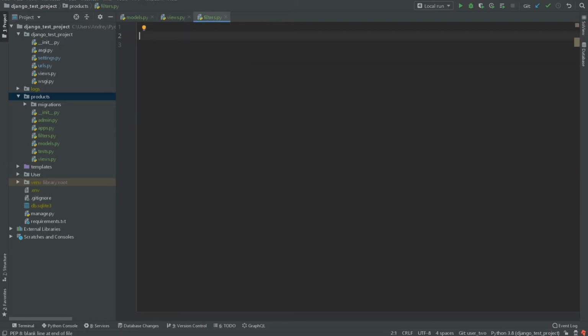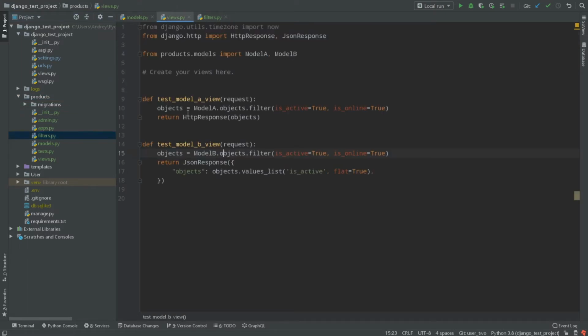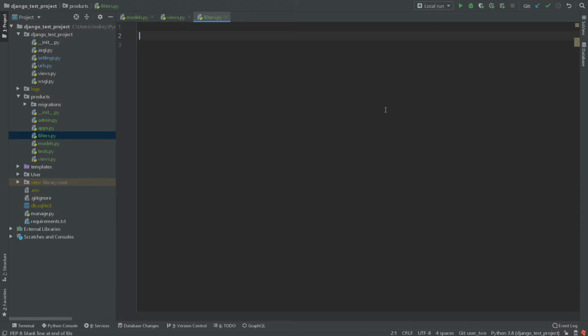Let's go to filters.py, which I created in my products app right here. And what I want to do is get all active and online records from our database. Let's create a function get active and online filter, or let's just name it active and online filter like that. And let's return not a function, we will not call anything, we'll return a dictionary: is active, which is true, and is online, which is also true.